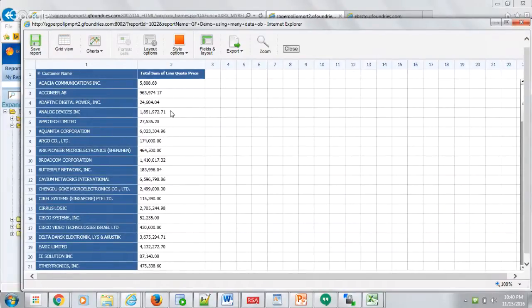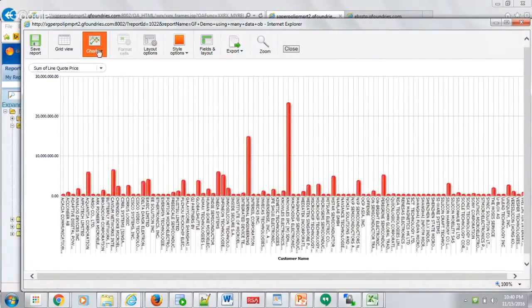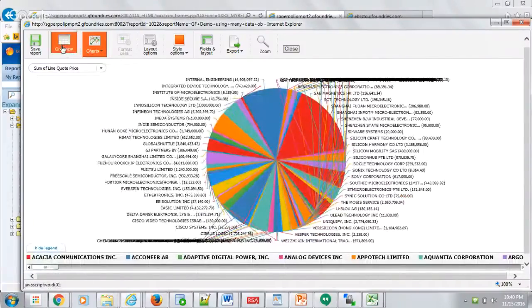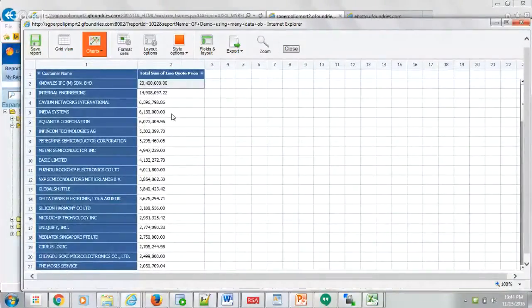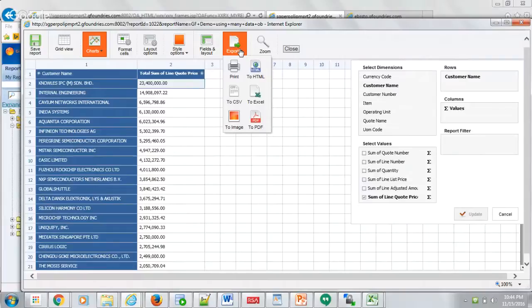If I want to see this in chart form, I can also select that and select any appropriate chart. So bar or pie, whatever I wish. So if you wish to change the dimension or the values that you want to see against the dimensions, you can click on fields and layout and accordingly select any other dimension, any other value that you want. And if you want to export this, you can also export. So that is about pivot online.